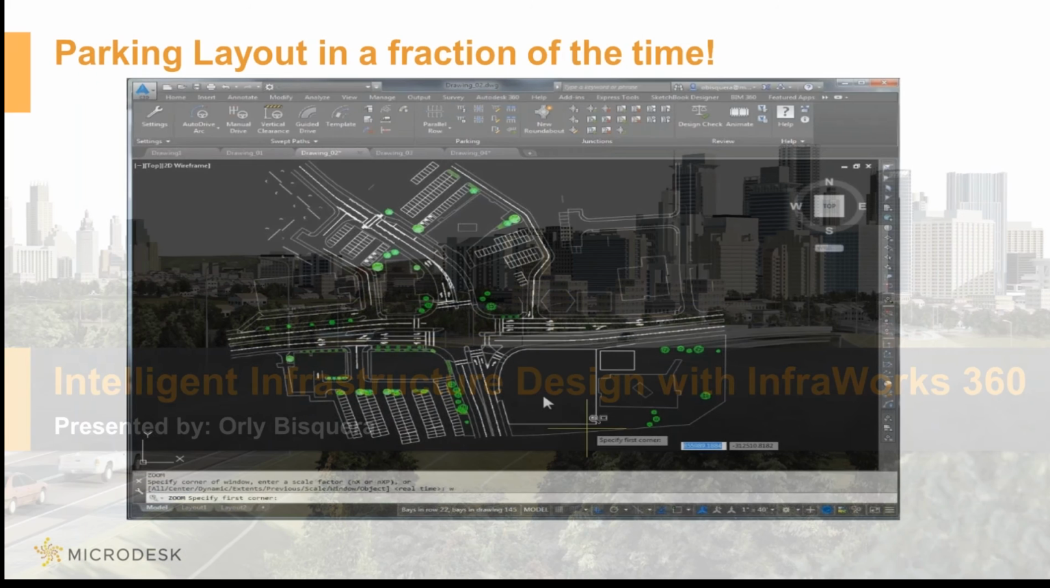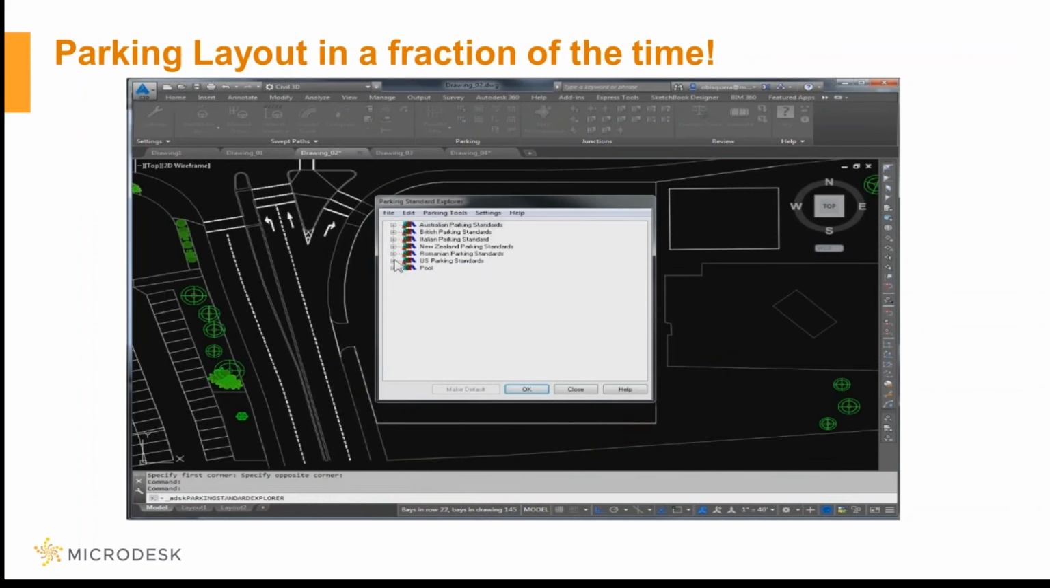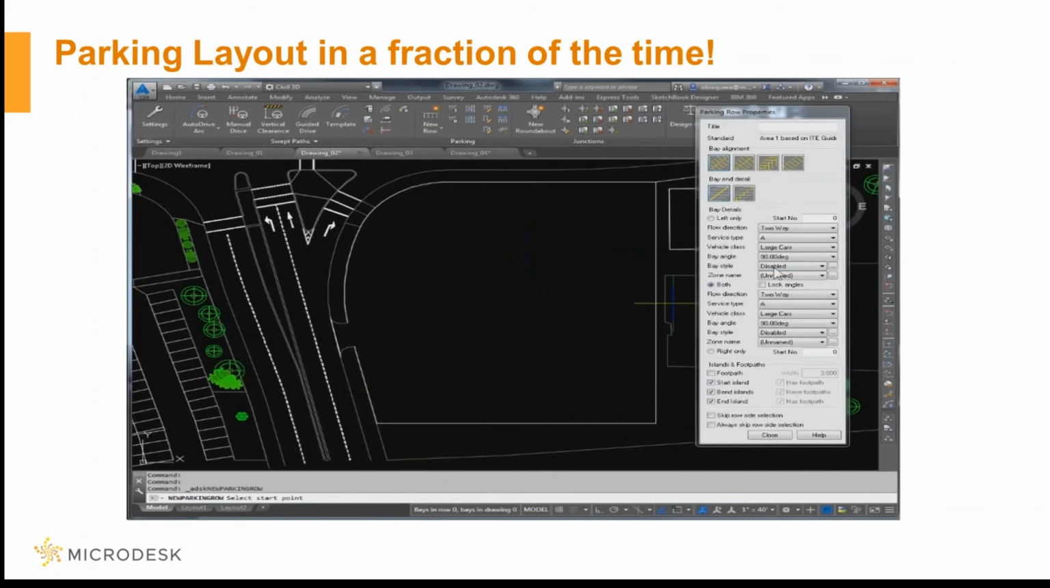Now, given an empty space like this one shown here, how long do you think it'll take to lay out a parking lot, also maximizing its potential as well as sticking to a design criteria? It'll take quite some time. But vehicle tracking utilizes the parking layout tools.